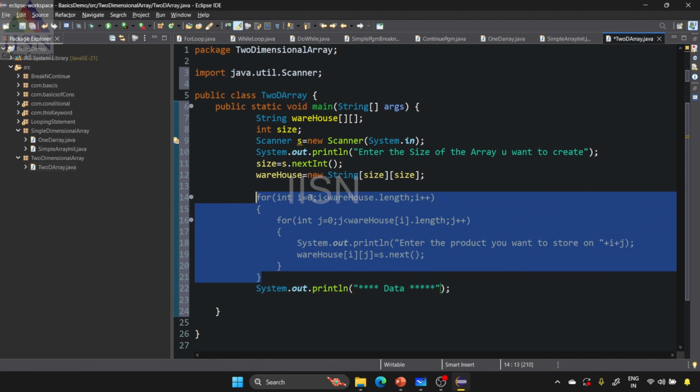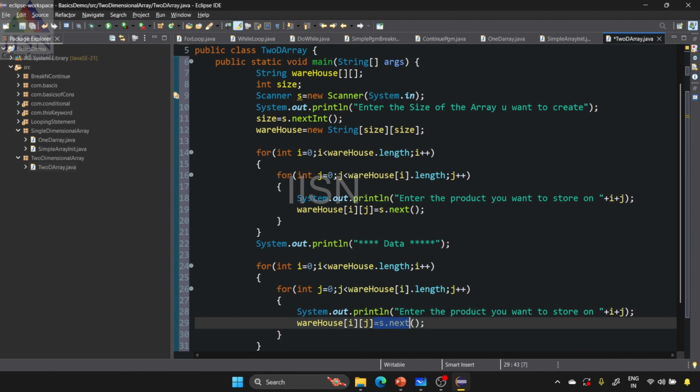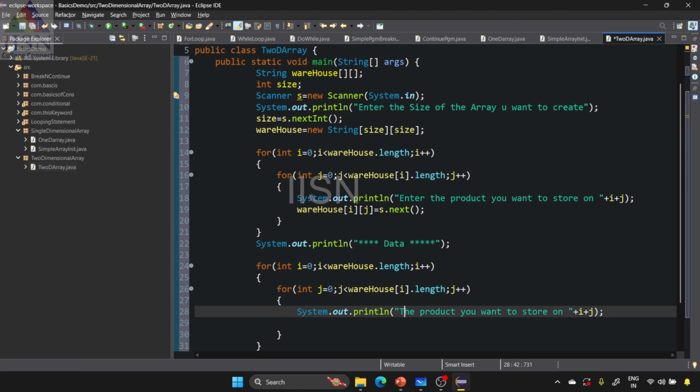Okay, so for printing the information also we need the nested for loop, so I'm just copying this. No changes. Instead of reading this, we are going to remove this s.nextInt, and we are going to get this particular variable. So instead of "enter the product", we are going to print the product on this particular room number, room is plus variable. Okay, so now you see we have done it.